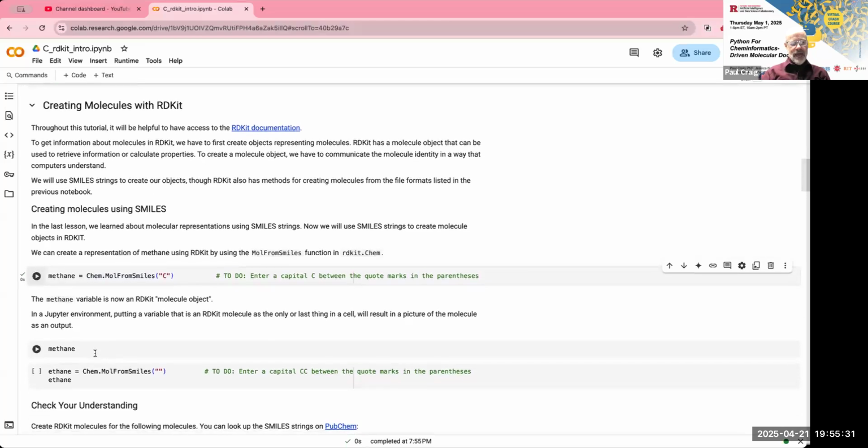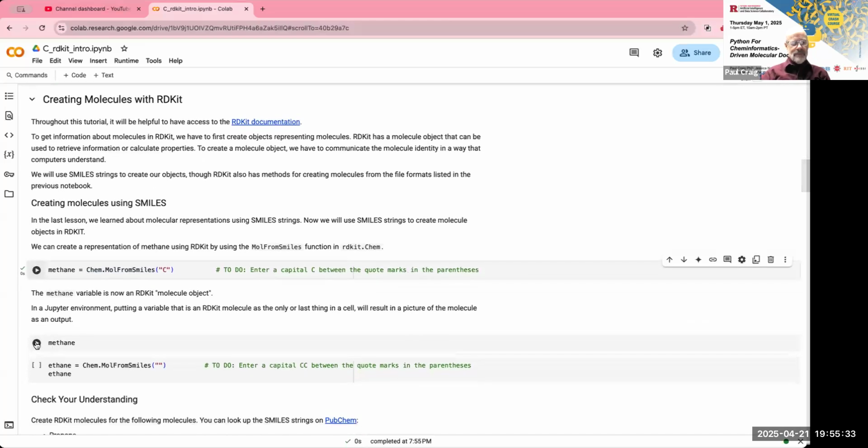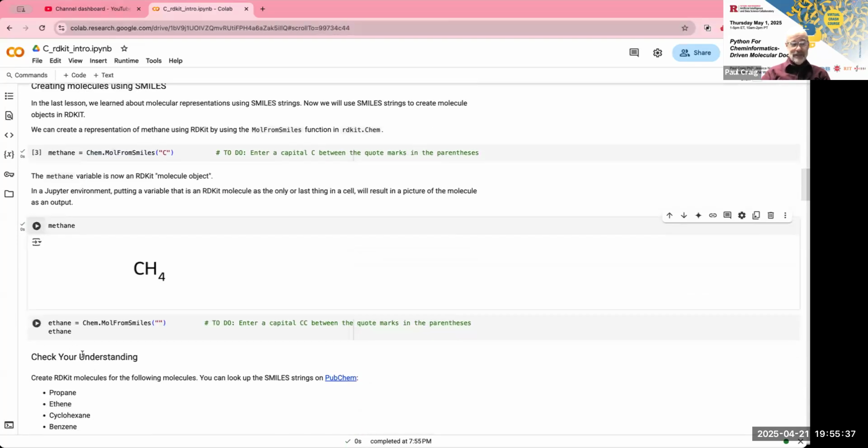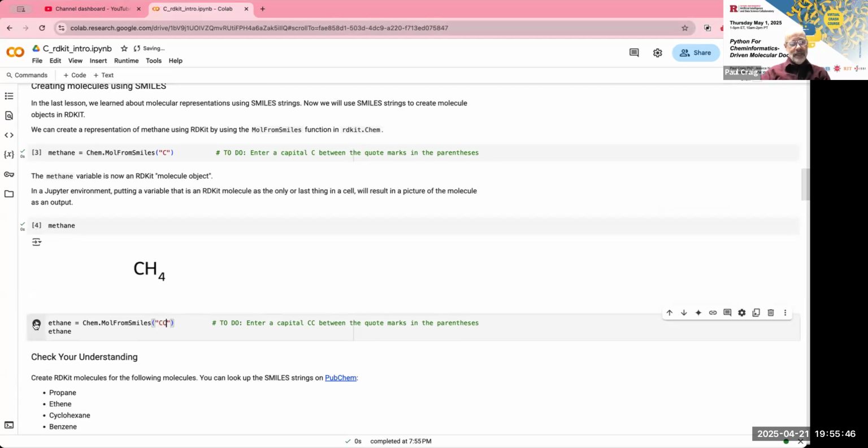Well, let's take a look at it. In this environment, we hit the play button, and it's CH4. That's what we expect for methane. Well, if we want ethane, think about that for a minute. Ethane is a 2-carbon alkane, so we just type in CC, and then notice it says ethane here, so it's going to display it.